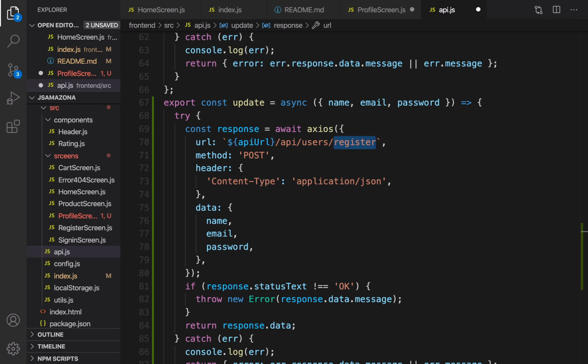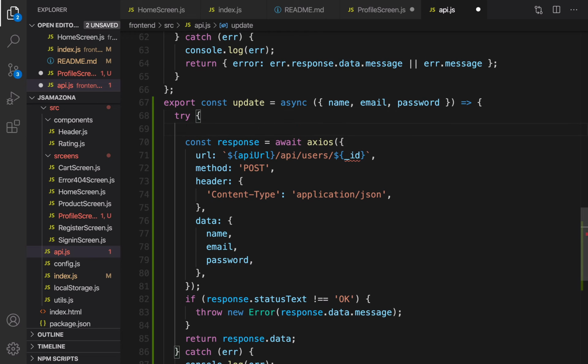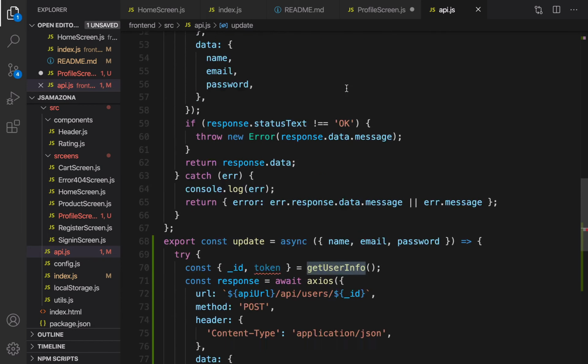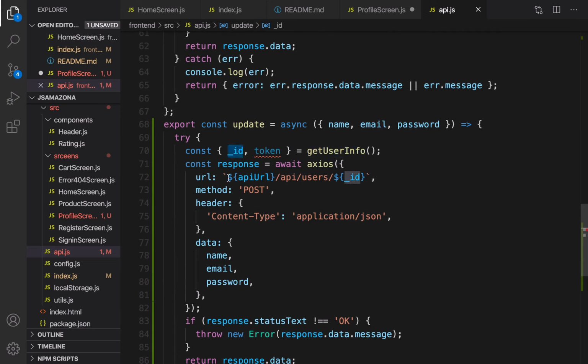Let's rename register to the ID of the current user, $, curly braces, id. And what's the source of this ID? Let's get it right here. const id and token from getUserInfo. Press tab to import getUserInfo from local storage at this point. So by getting the ID, I'm sending an update request to this URL /api/user and /id of the user. So we need to change the method from post to put, because post is for creating a new resource and put is for updating an existing resource.